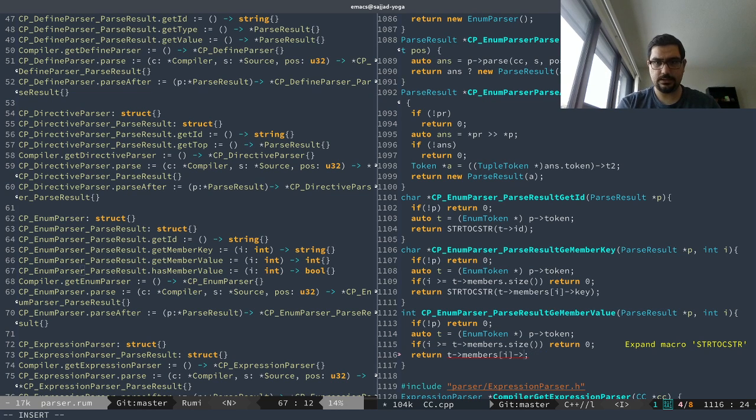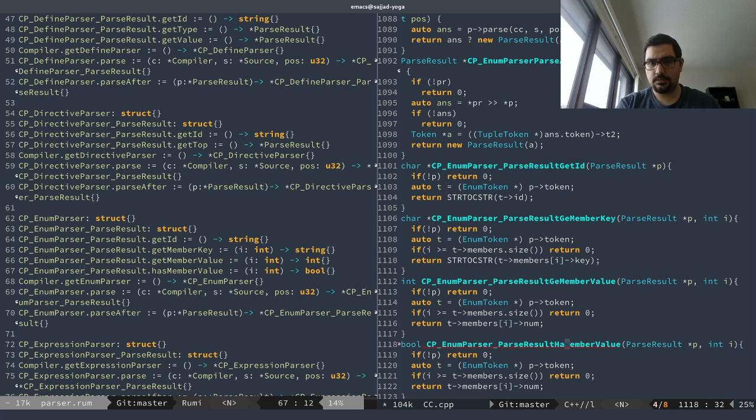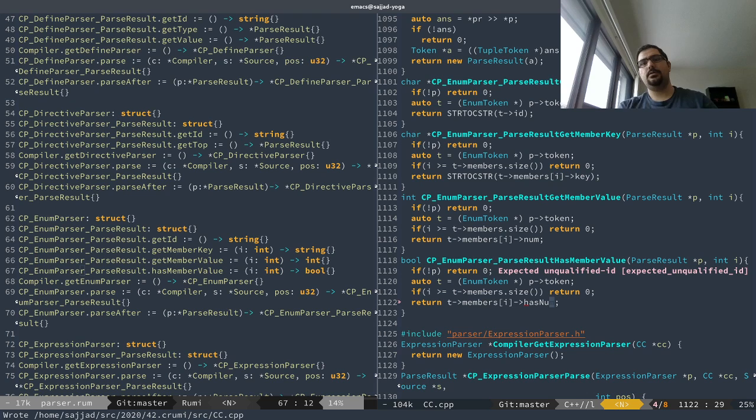We just say sum. And the next one will be has member value, the boolean, that's a get, that is also a get. Okay, so this one would be, instead of num, we'll say mon as num. Right, so we wrote those.